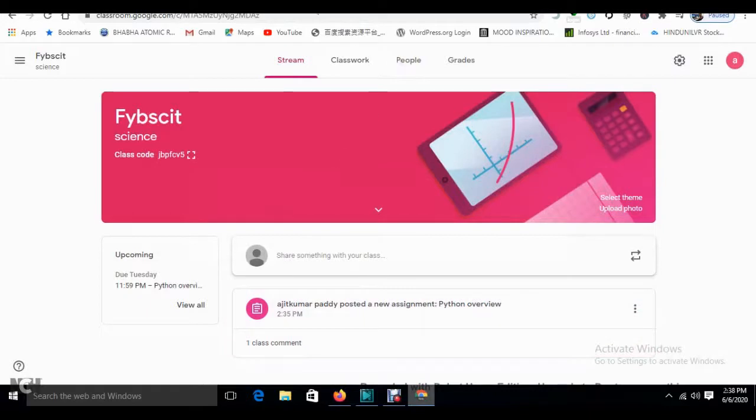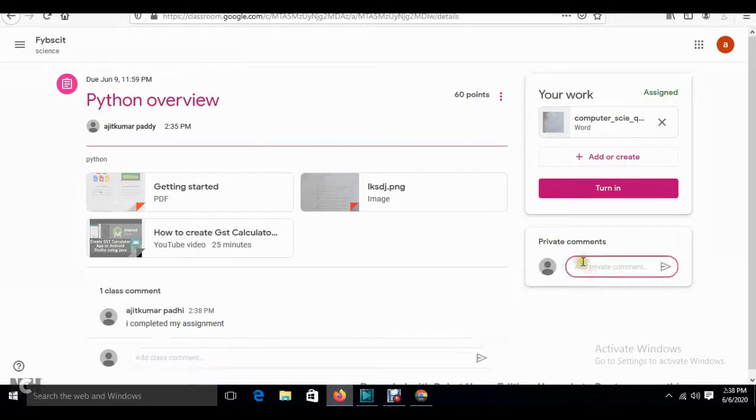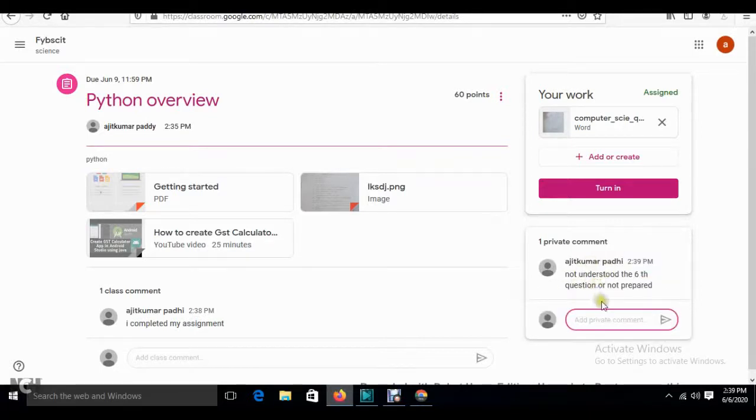You can view it. Now see this over here, private comments are there. So if a student is feeling shy to ask some doubts, some silly doubts, then he can ask over here, like, I have not understood the sixth question, or I have not prepared, not studied the question and all that. If you do like this, then the private comment is only viewable to the teacher. Okay, so now what we will do is turn in, which means we will submit.